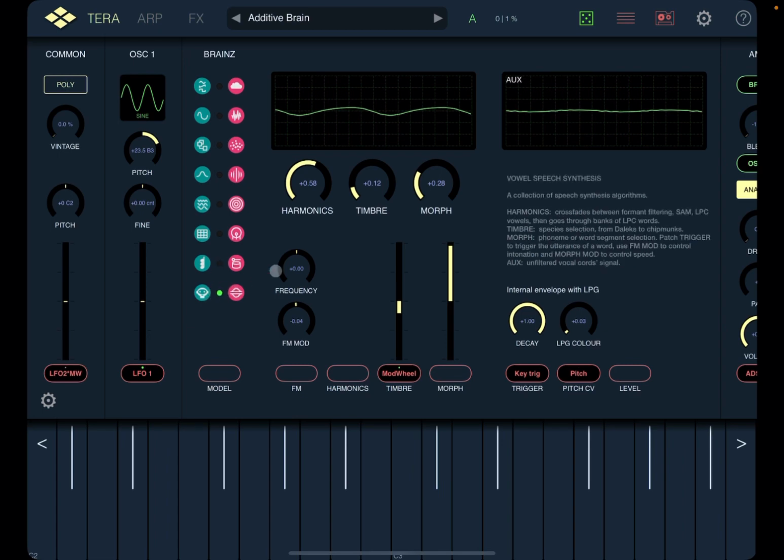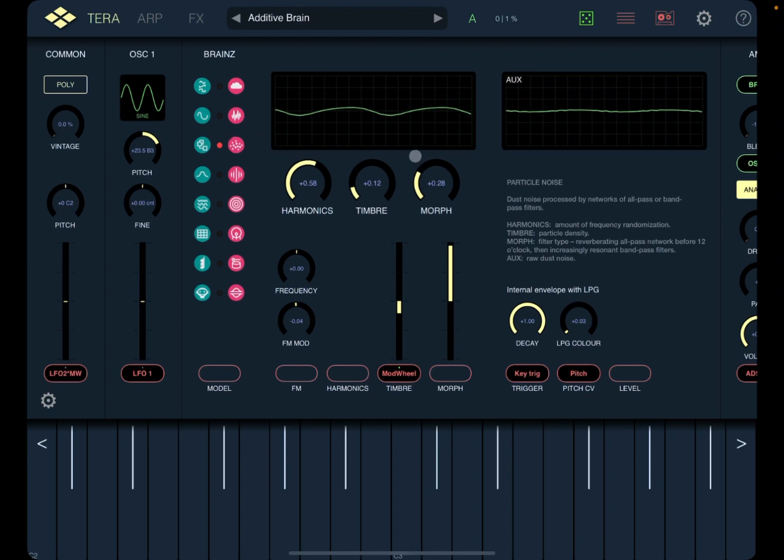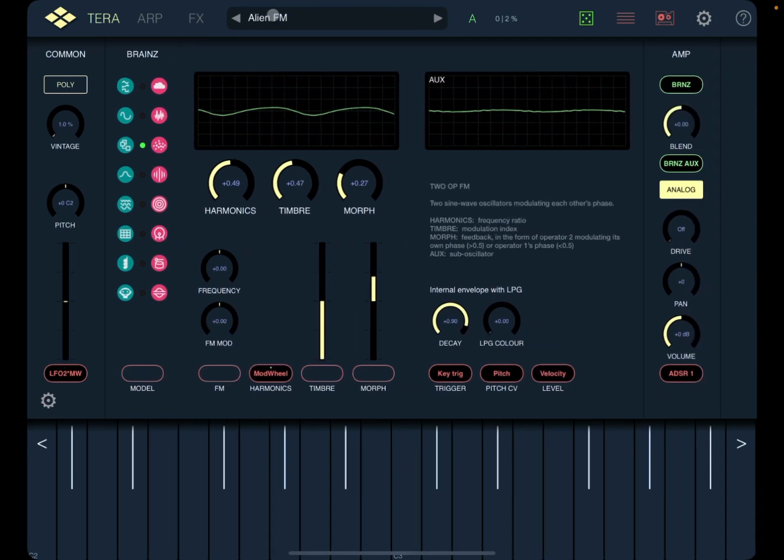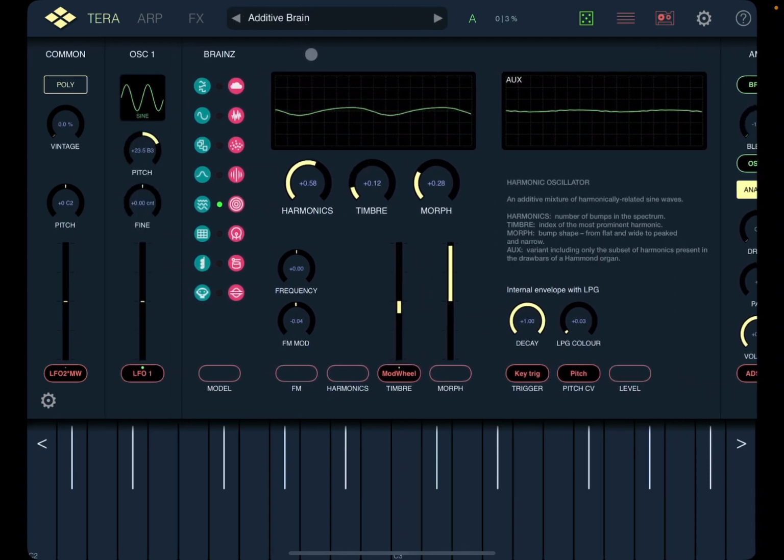You also have vowel speech synthesis. Here one is for particle noise. You have a resonator inside. You have a wave shaper. It's really great, really a lot of fun. So let's start with this first one, Additive Brain.